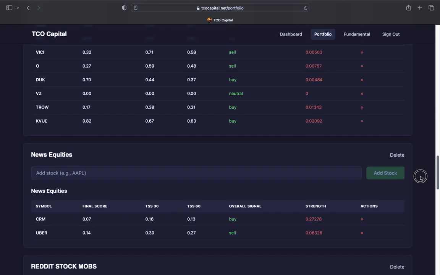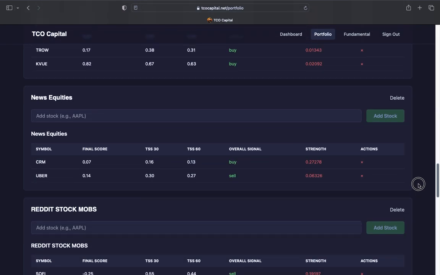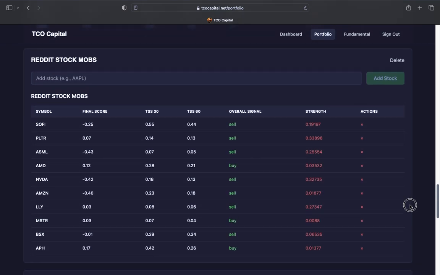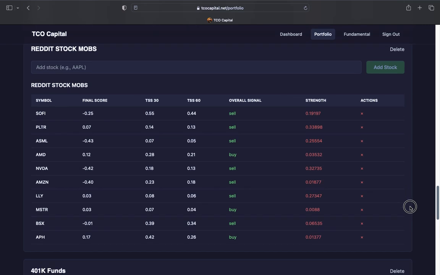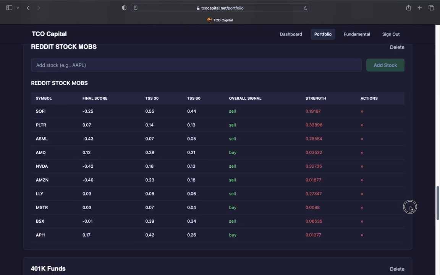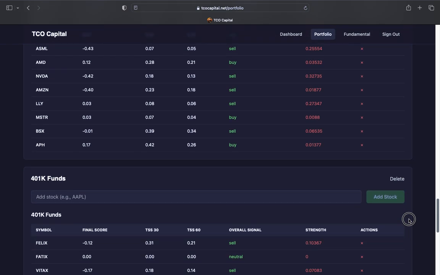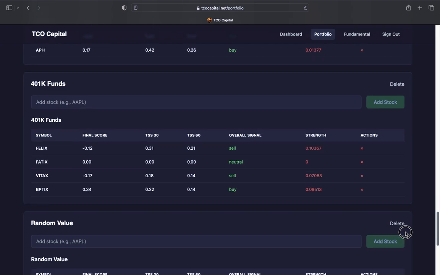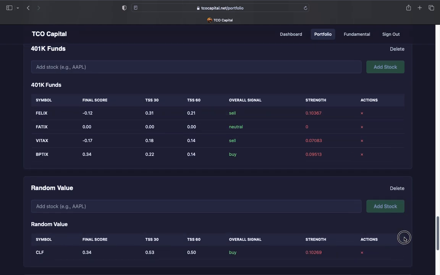And I have a news equities portfolio, stocks that are in the news. I have a Reddit stock mobs portfolio to follow companies that people on Reddit tend to follow and group together and then try to invest in and move companies. And then I have companies heavily followed by 401k funds. And these are actual 401k funds, but we don't have a good database to access that right now, so we're working on improving that.